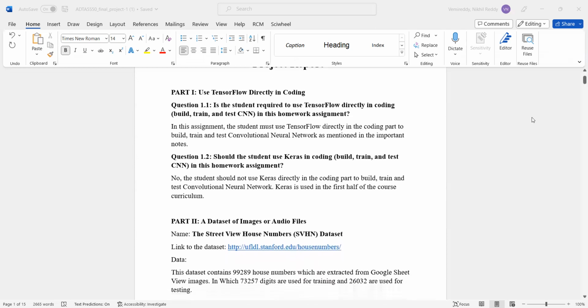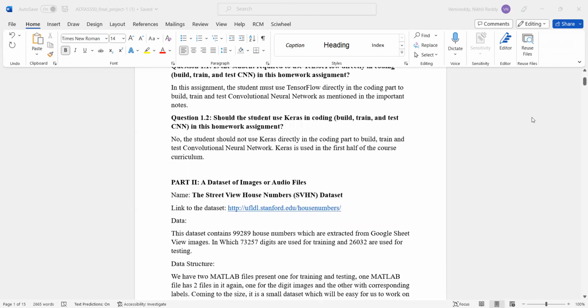Coming to question 1.2, should the student use Keras in coding? The answer for this is no. The student should not use Keras directly in the coding part to build, train, and test the CNN. Keras is used in the first half of the course curriculum. So this is all about part one.